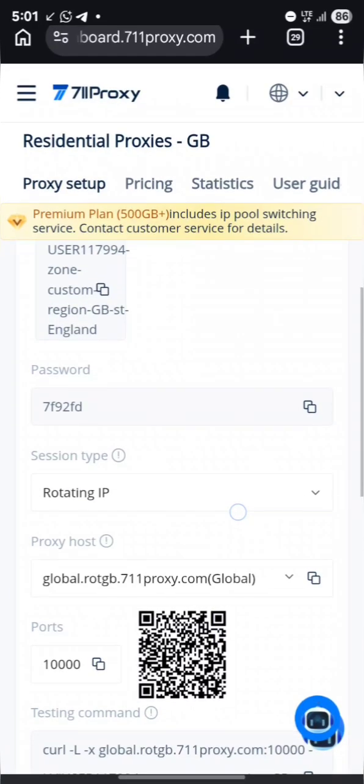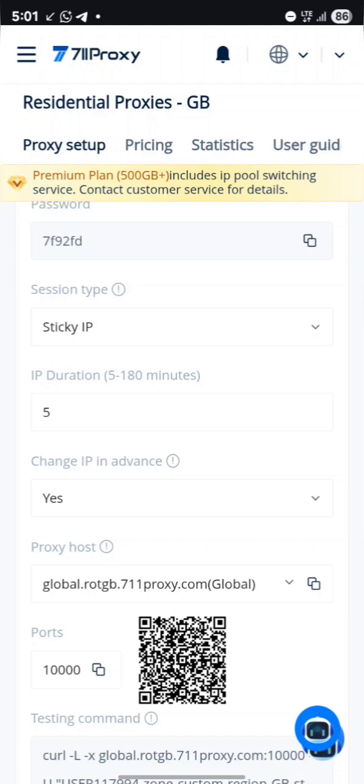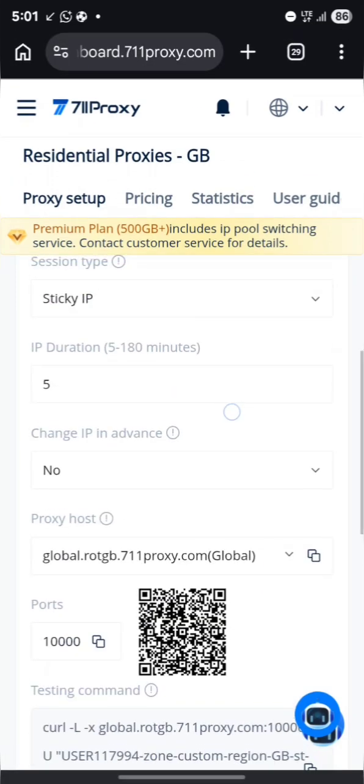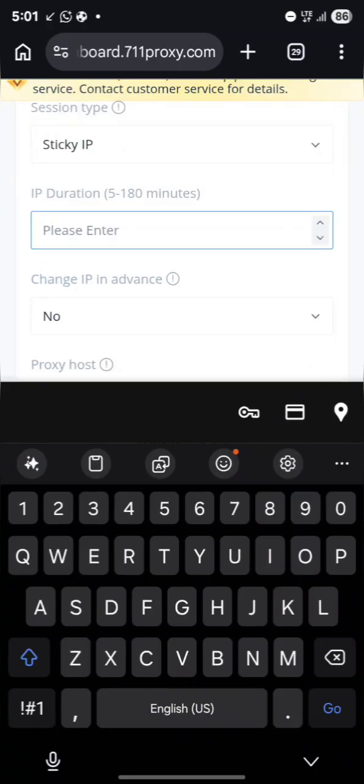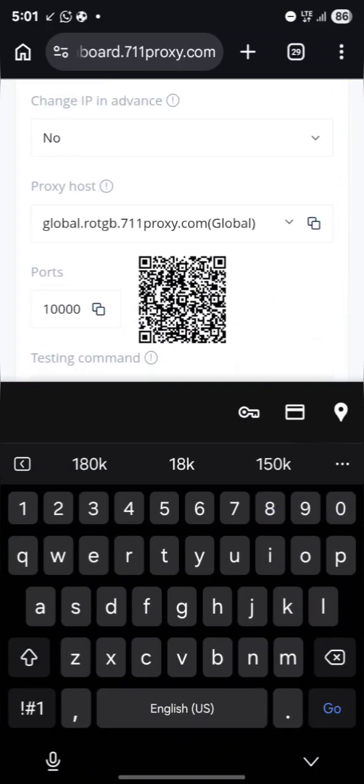You can decide to leave it to sticky. Then this place can put no. Then this place duration, don't forget 180. So you can see the Proxy host now. They have given us our Proxy host. See the Proxy host here.